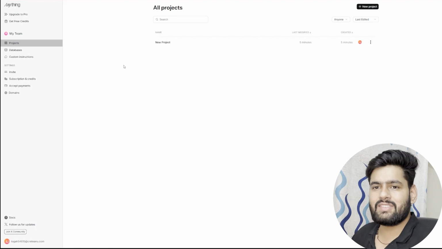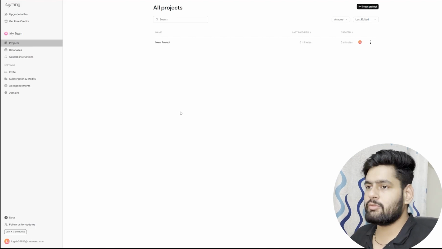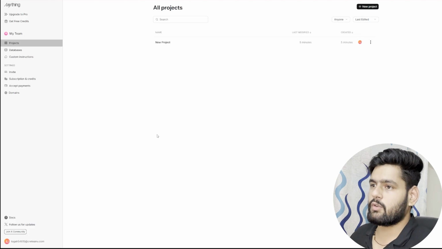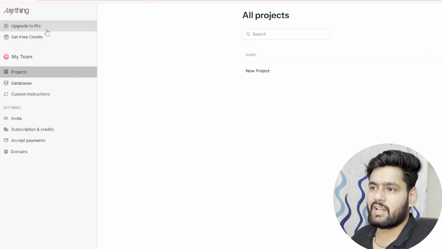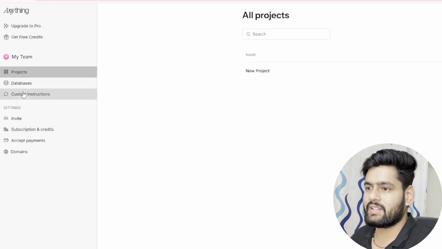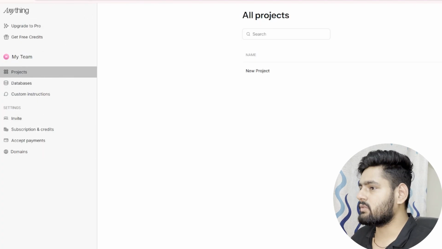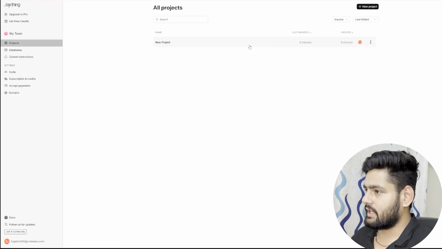Once you log in to this particular app, you will be redirected to this particular dashboard. You can definitely try this tool for free, and you can subscribe whenever you feel that you need to subscribe. And here you can see all the things like upgrade to pro, get ready project, database, custom instruction, and a lot more stuff. I am not going to focus that much on these things right now. We will focus on the main thing, which is creating a project.